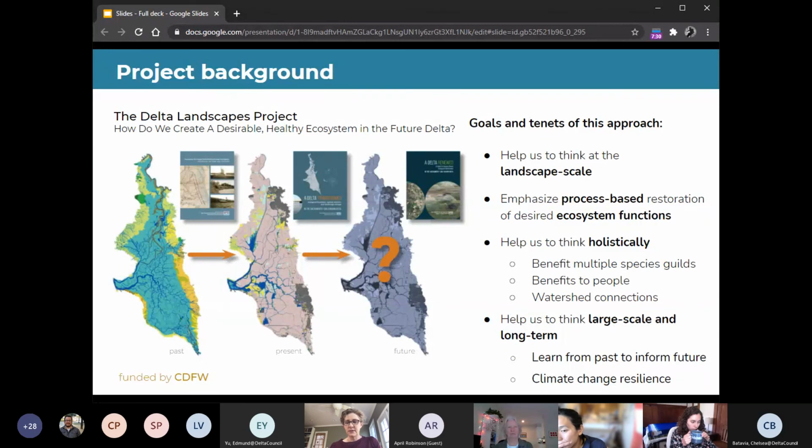And so some of the things that I think were really valuable about our approach was that it was very large scale. Again, we were thinking about the system scale of the Delta. And we were focused on process-based restoration. So how did the natural processes function historically, and how could that help us think about what could be achieved on the landscape in the future? How do those natural processes support ecosystem functions? So it's very much based on that kind of philosophy, and we really thought about this holistically.